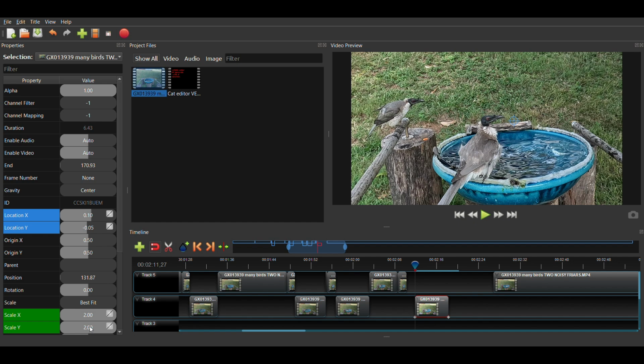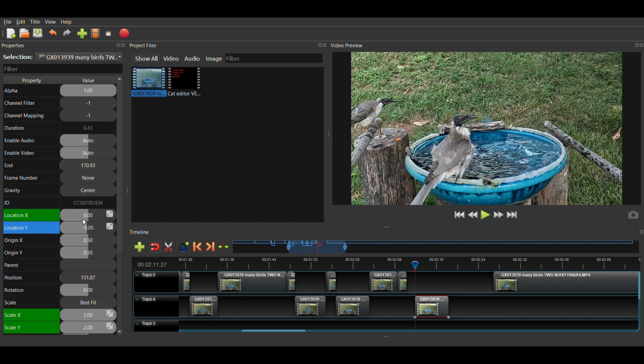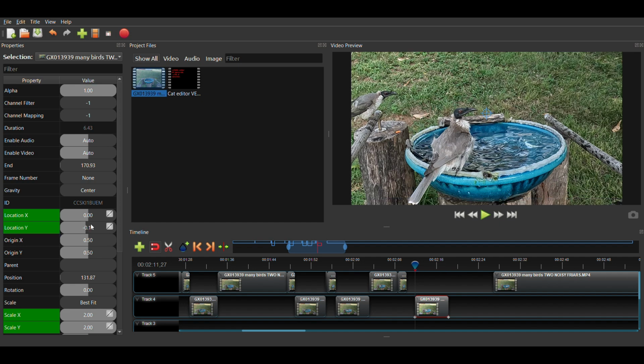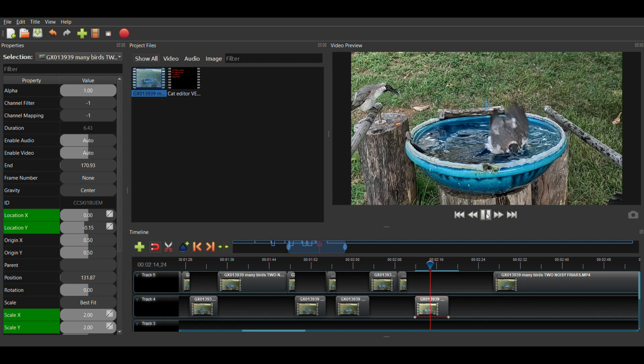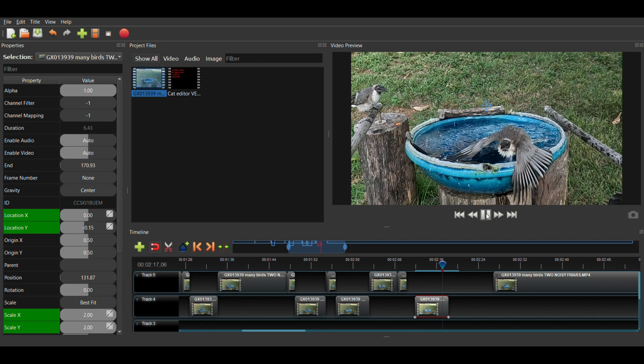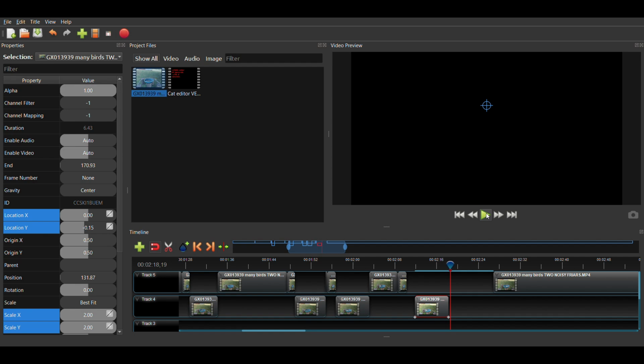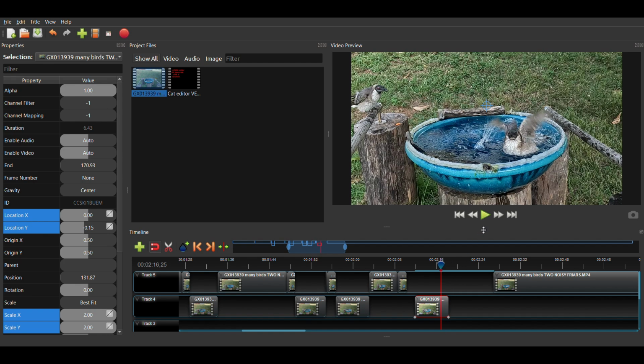We're going to move to the right. Try 0. Yeah, he dives on that, so we'll go down a bit. The majestic profile of a Noisy Friarbird. That's positively balletic.